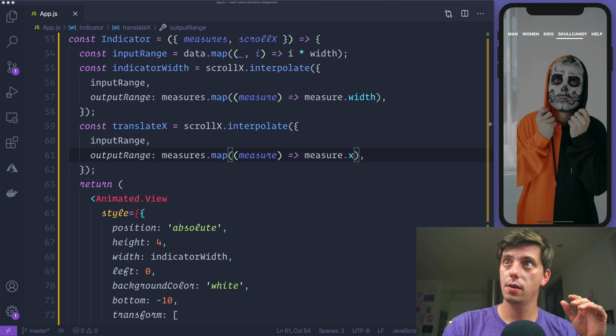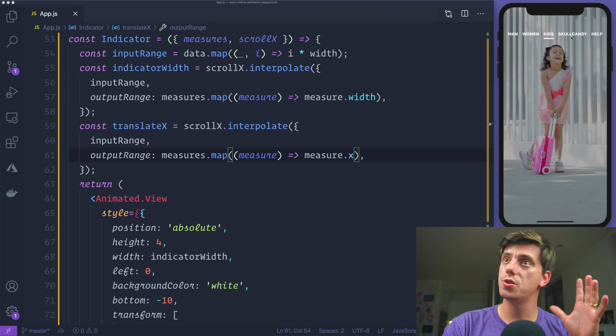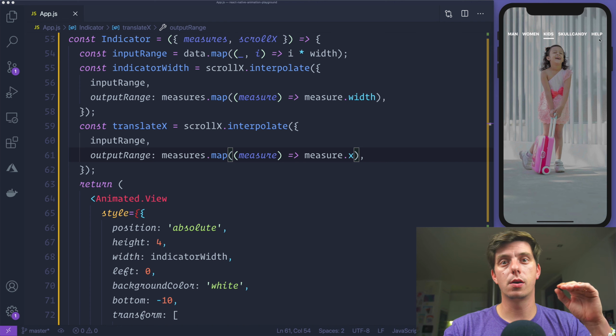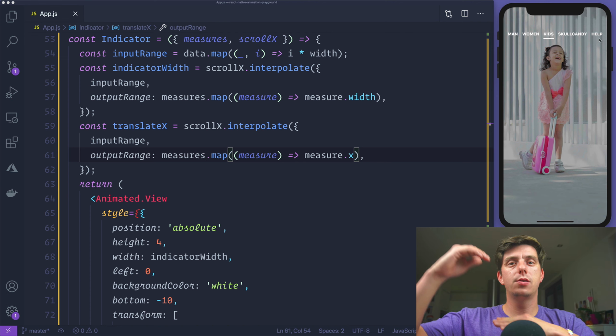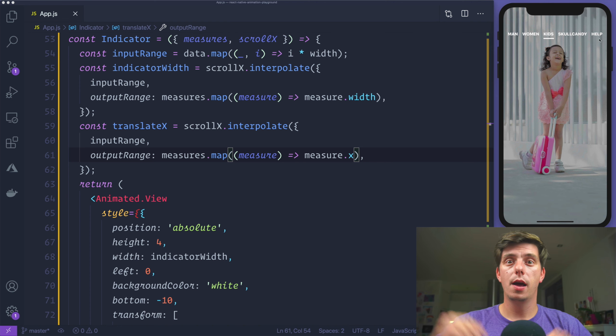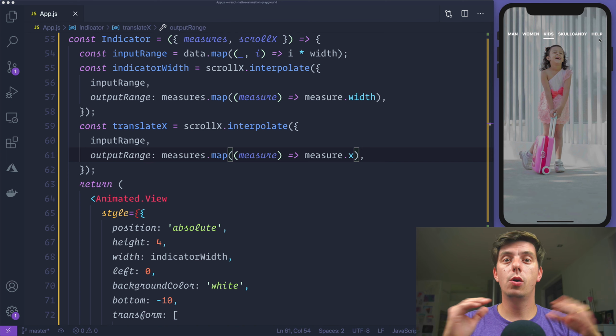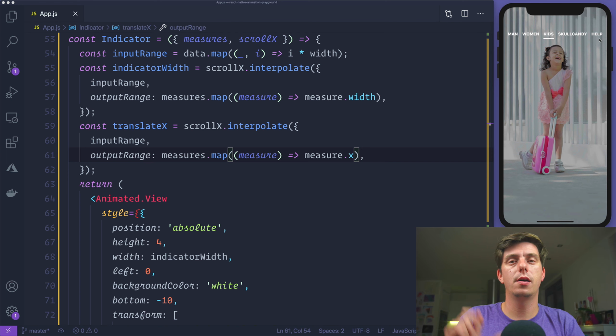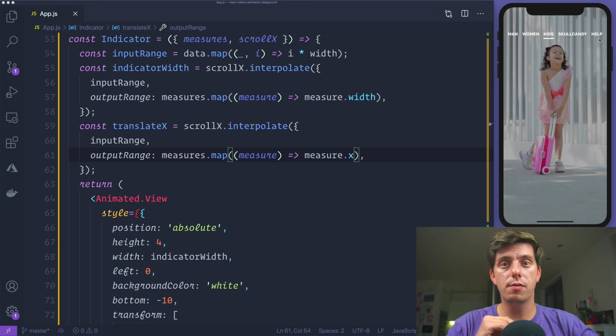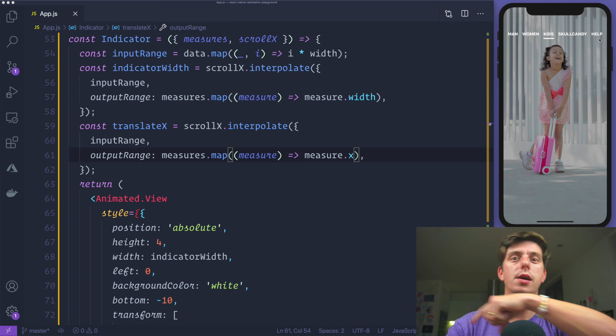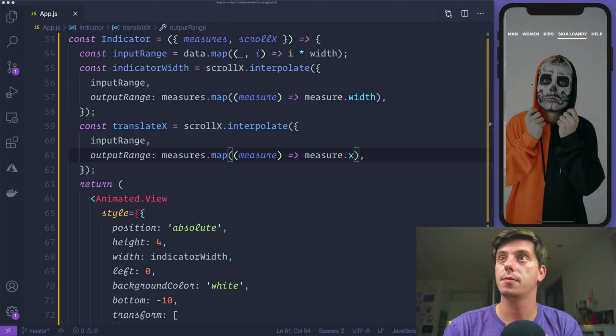So we took the measurements for each particular tab. We assigned it to the state of the tabs. We used findNodeHandle to get the parent reference, and we've modified the indicator width and translateX based on the position of the FlatList.